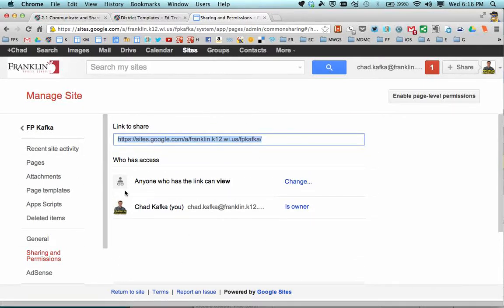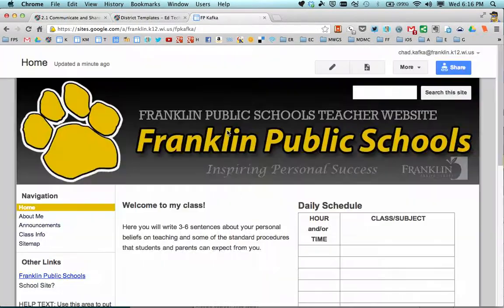When you're done in here, to get back to the front of your site, this managed site is kind of the back area. This little arrow right here takes you back to the front end. So I'm going to click on FP Kafka, and then we'll put together some other videos here to show you how to edit some specific parts of your site. But that's how you get your site started, and we'll go from here.